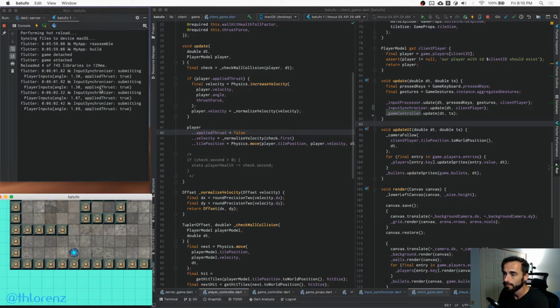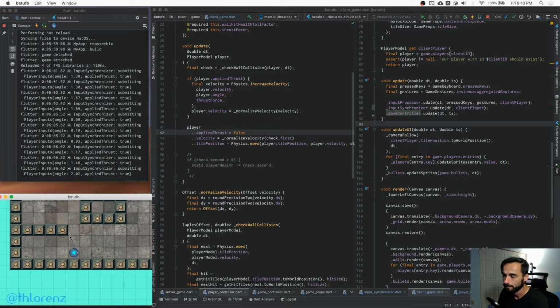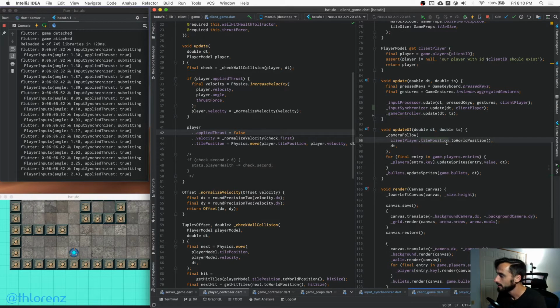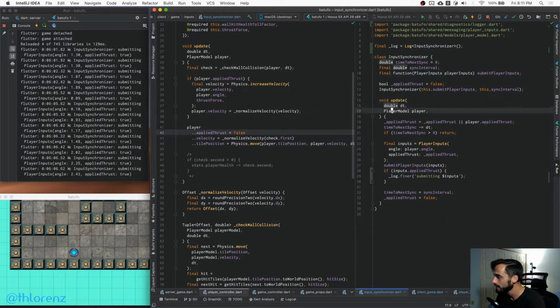Okay, so we have applied thrust true, right? But the client basically doesn't see the result yet, right? But we have some success here, right? At least now we are sending the right things to the client, or at least we think we are. Like at least the inputs that we are sending at that moment have the right data in it.